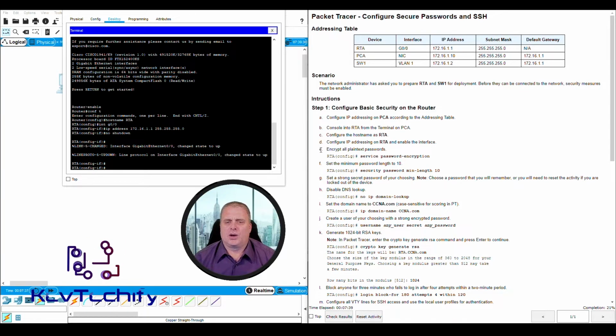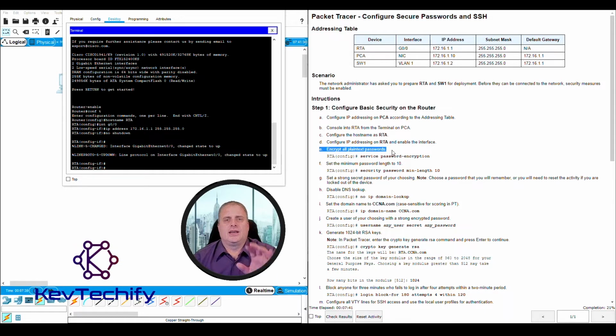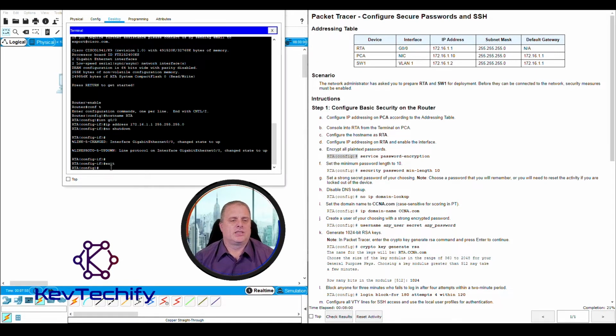On to step 1E. We're going to encrypt all of our passwords here. Some passwords are stored in plain text, so if somebody sees your running config, they can see what that password is. We're going to go ahead and encrypt that. That is done here in global configuration mode. We can tell by the command prompt. And so I need to type exit once. Takes us out of interface configuration mode back to global configuration mode. And then the command here is service password-encryption.